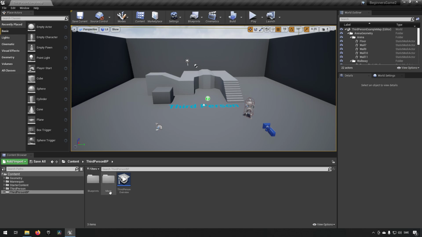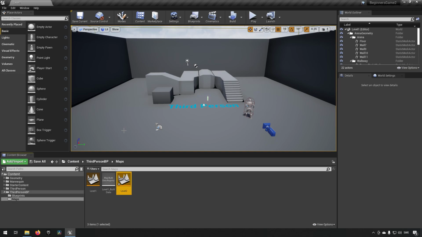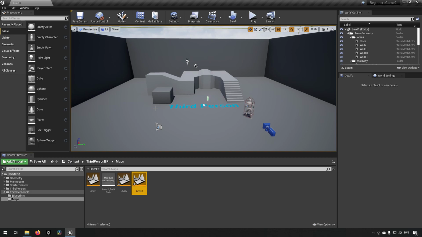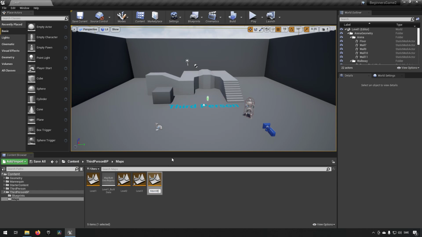What we want to start with is going into the third person blueprint folder over here, and there's a folder called maps. There's a third person example map here. We'll rename this one by pressing F2 and call it level 1. Then we'll make a duplicate of this and call that level 2. We'll make a duplicate of that one and call it level 3. And then we'll make a duplicate of that one and call it main menu level.